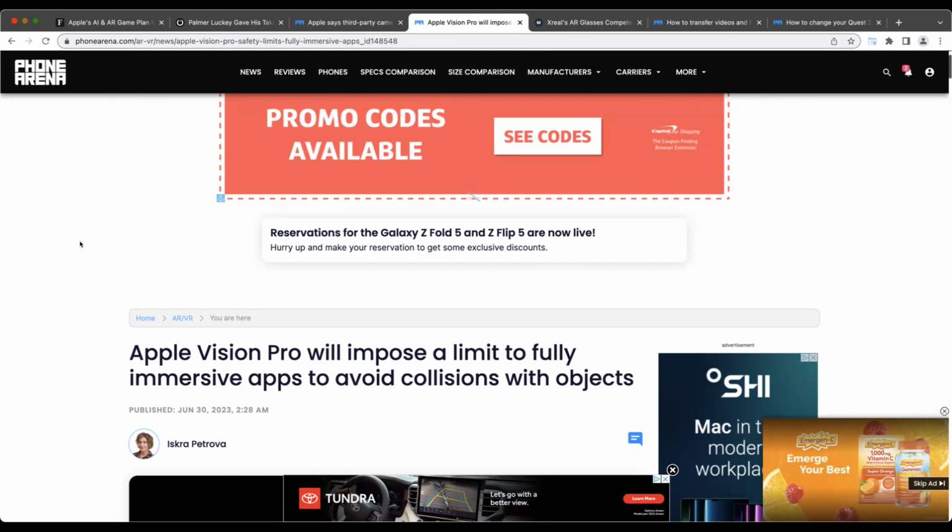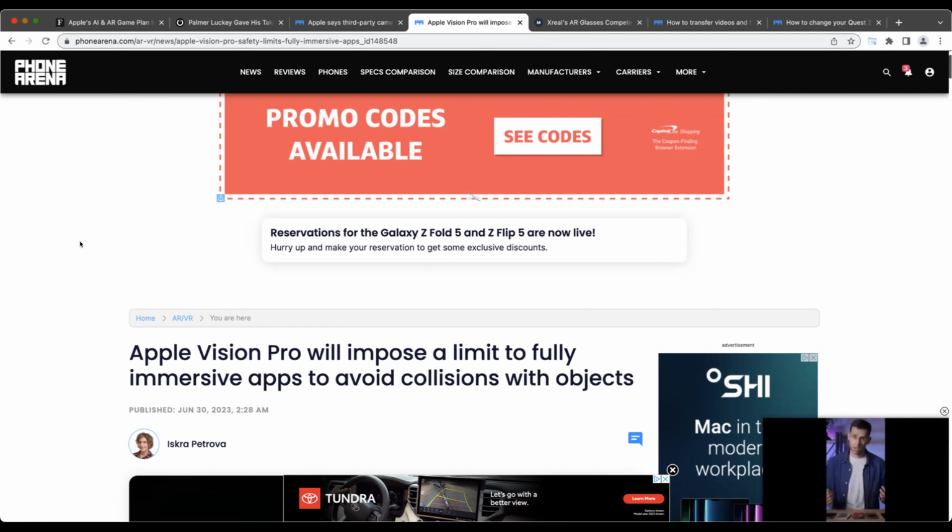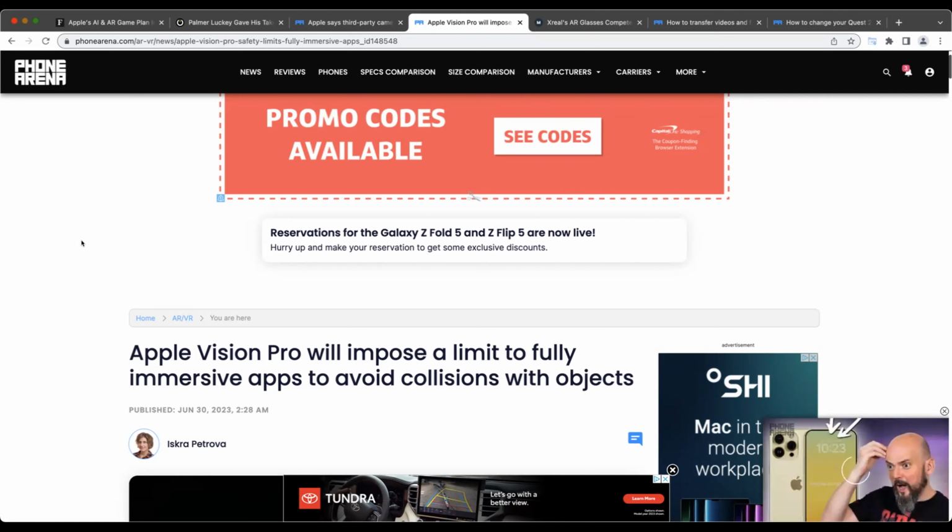So Apple is also going to impose a limit when you're in a fully immersive app. They're only going to let you travel around in an area that has essentially a 1.5 meter radius from your head. I don't like that. I think they're afraid that you're going to trip over things and so forth. But what it will do is it will go into augmented reality mode if you hit that boundary.